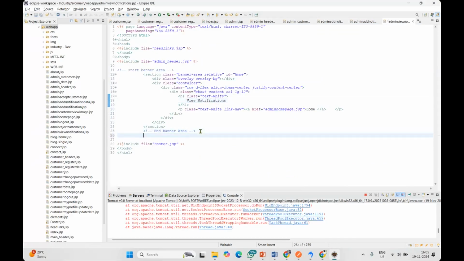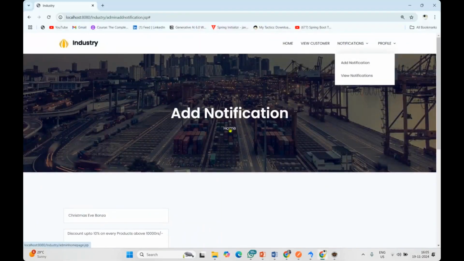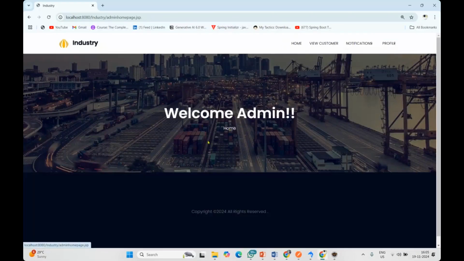Now here, see, we will go to our view notifications. Here I will refresh it, or I will go to the home page and I will refresh it. And when I click on the view notifications page, I am getting the view notifications page with a header, footer, and the banner area. But what we need exactly in the view notifications page is to display whatever notifications are available in our database.